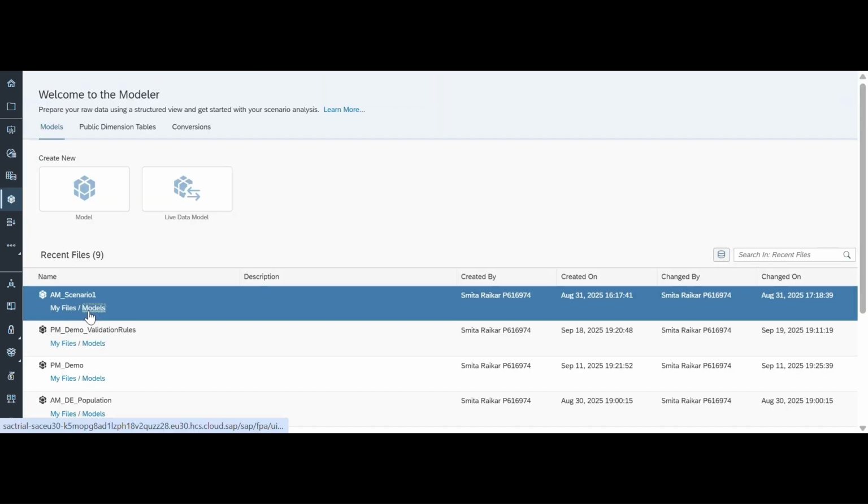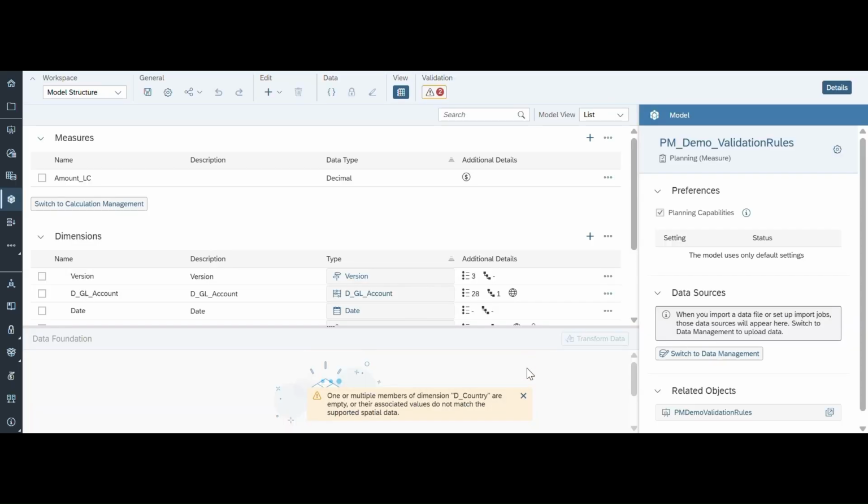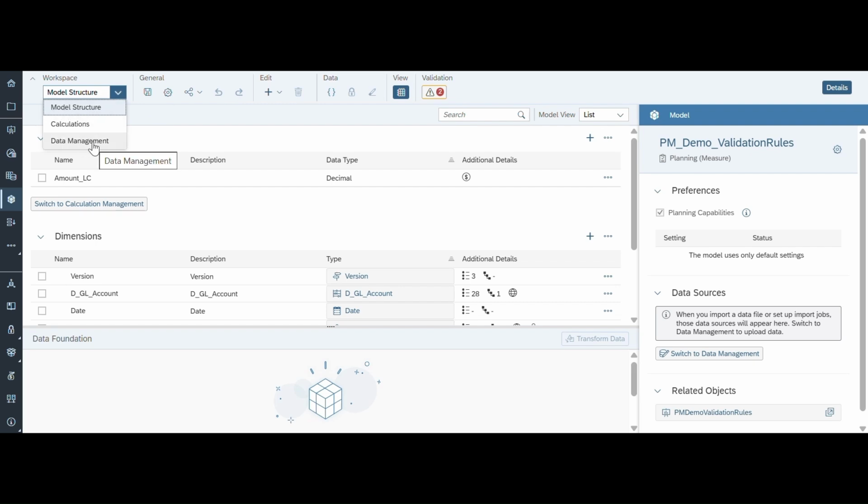I'll again go to the models. Now I will open the planning model. So this is my planning model, as you can see. Again, I'll go to the general tab. And before you enable it, in the workspace you will see you have only three options: model structure, calculations, and data management. Okay, just note this, and you will see a difference when I enable the validation rule.